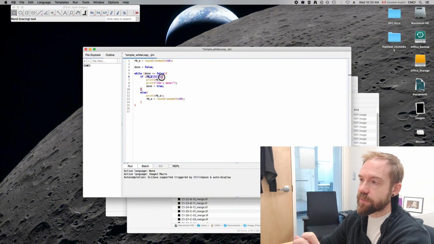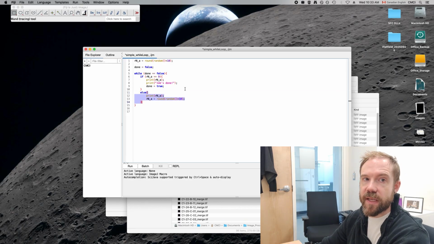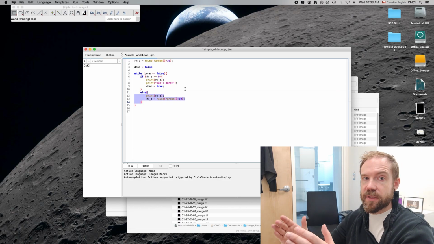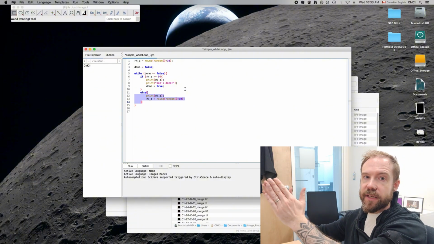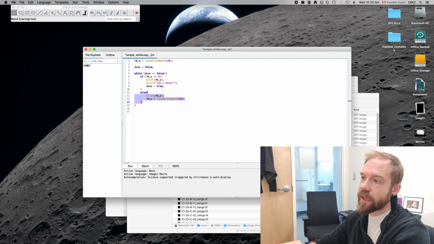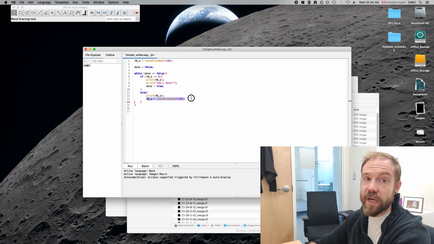If the value of random number a is not equal to 9, we have this else condition. So if is very frequently paired with an else. You can see we put this block of code in braces, and then after those braces we put an else condition and then another set of braces. So this is basically saying if this statement is true, run this block of code. Otherwise, which is the else, run this second block of code. And so here we've got otherwise, print the number, and then generate a new random number.